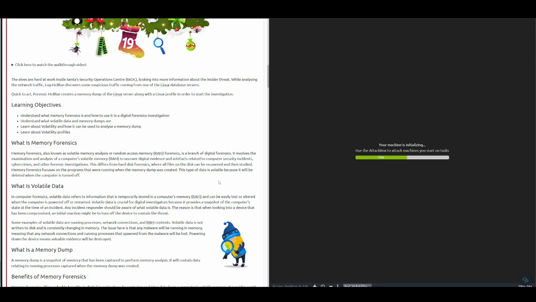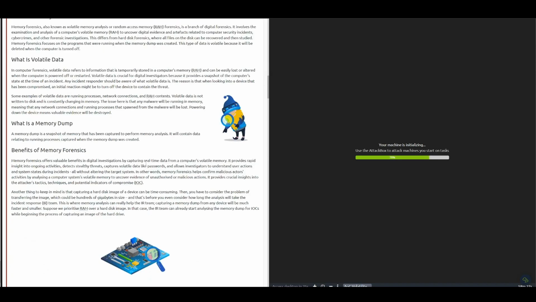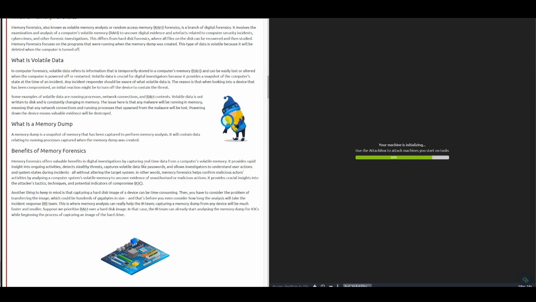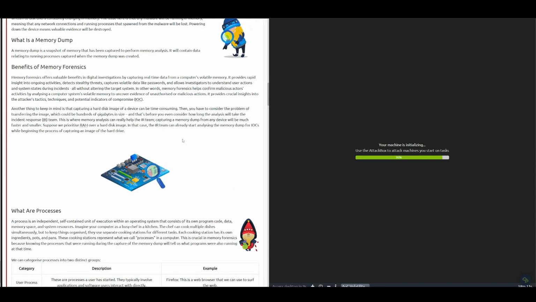The difference with hard disk forensics, where we can recover all the files from the disk and then study them, is that memory forensics focuses on the programs that were running when the memory dump was created. So we are only aware of what is currently running in the snapshot, and not what's on the disk. A memory dump is basically the snapshot of memory captured to perform this kind of analysis, and it contains all the data related to the processes that were running while the memory dump was created.